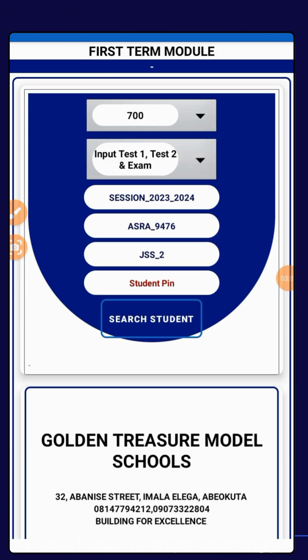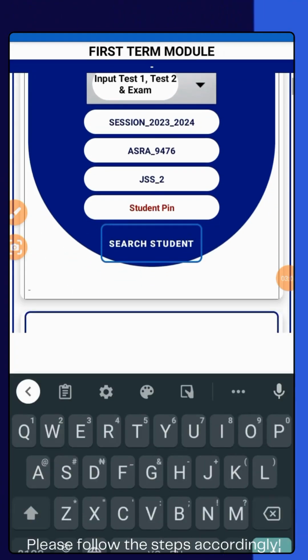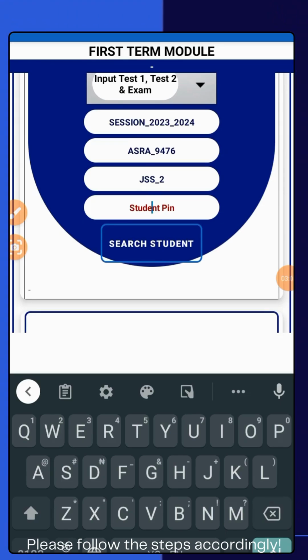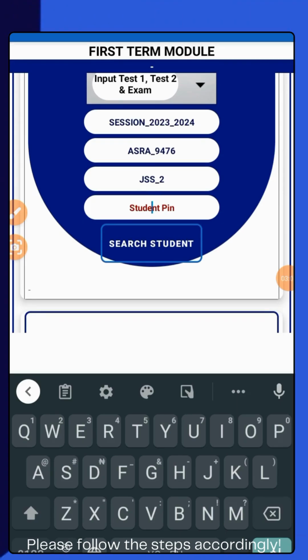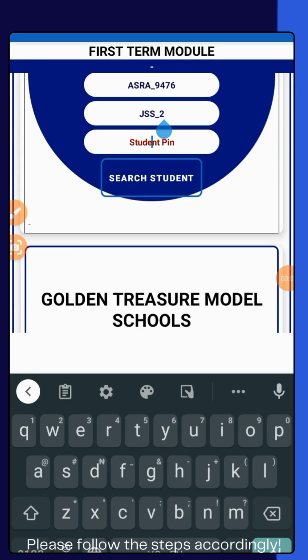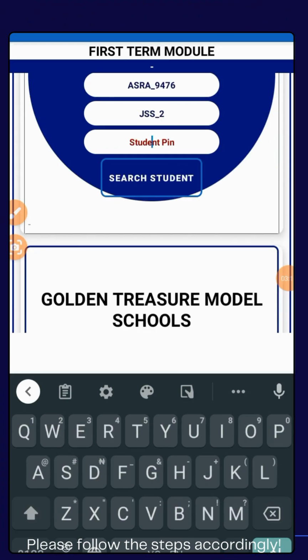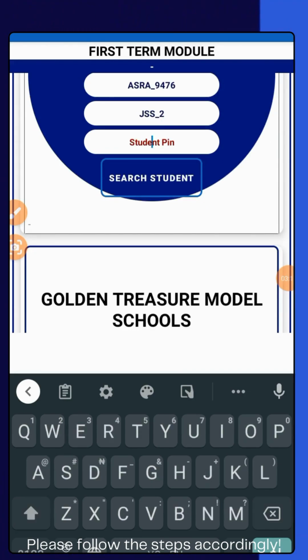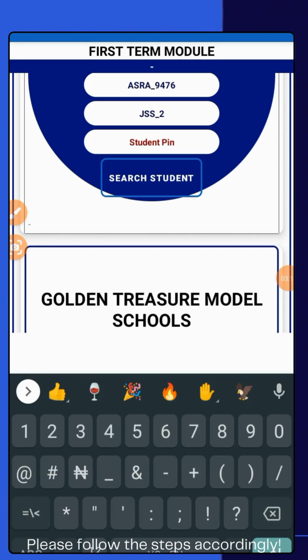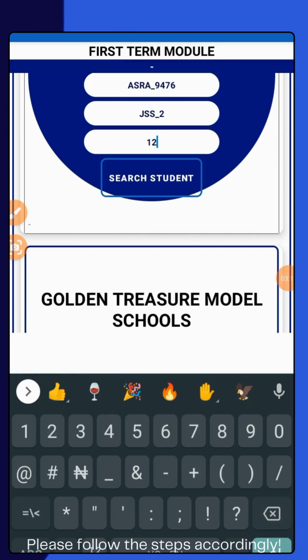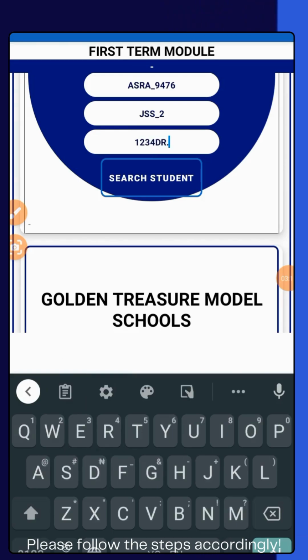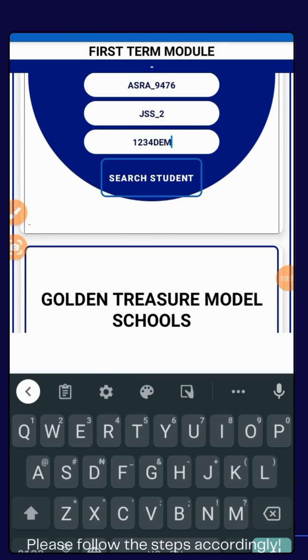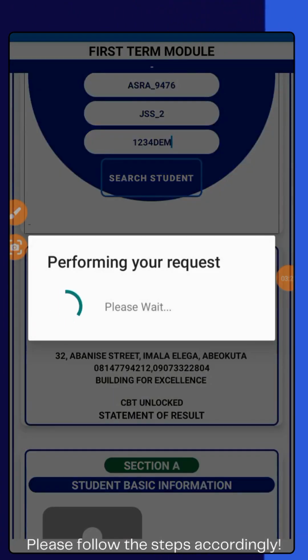Then the next thing there is student pin. You have to make sure that the session, this code is here and the class is active. It's very, very important. If any of these things is not active, check your internet. So I'll just enter the student pin, which is 1, 2, 3, 4 DEM. Then you click on search student.